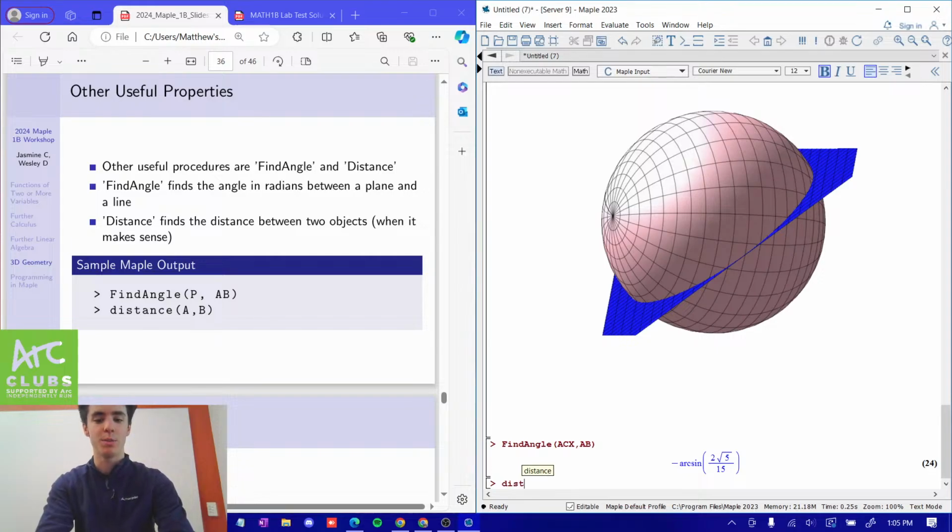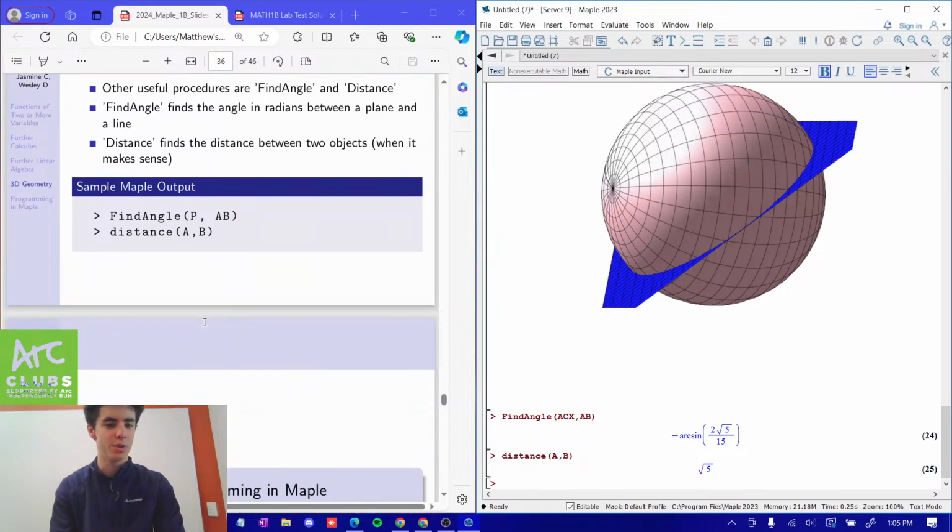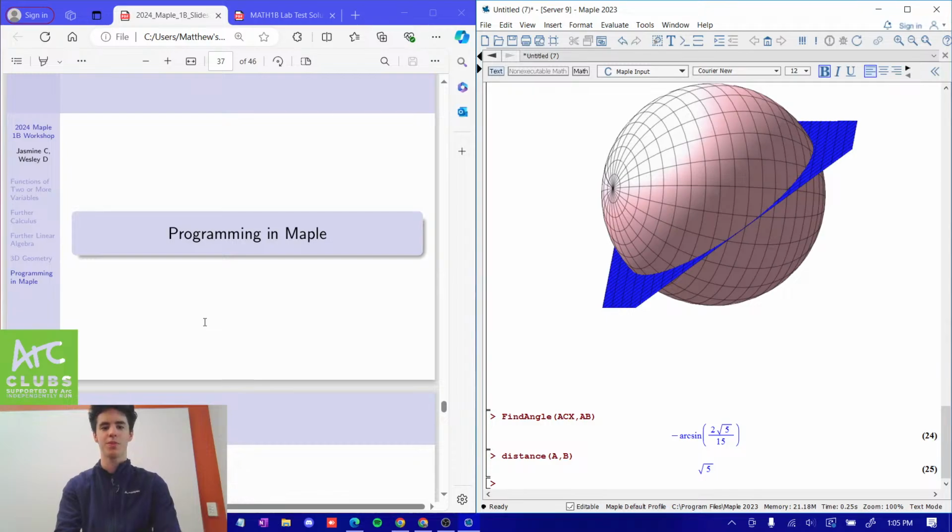And then like I've said before, you can use the distance command to find the distance between 2 points. So that's pretty much that, to be honest. And I think now we can move on to some programming in Maple.